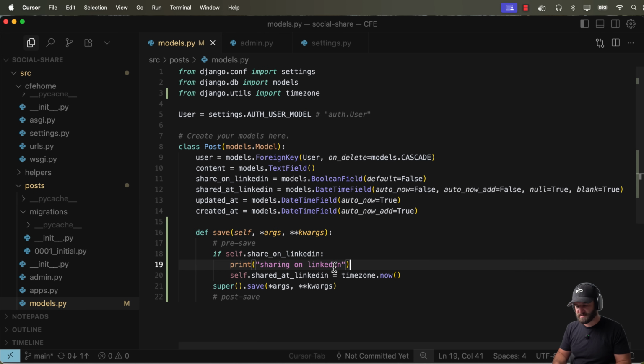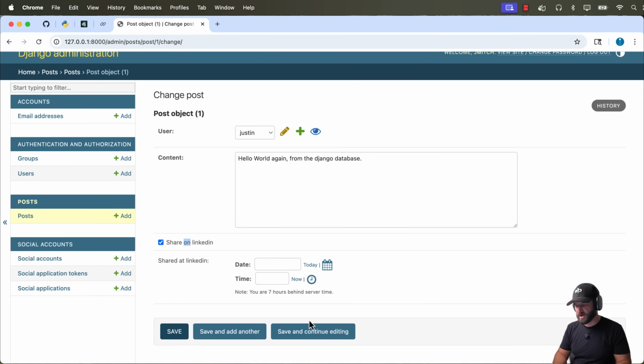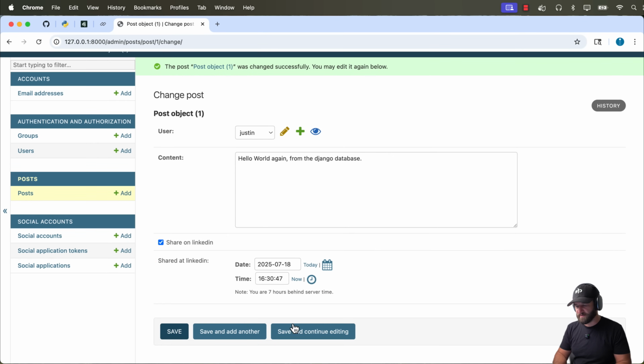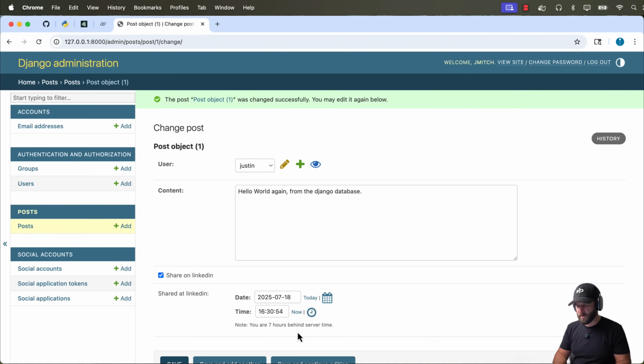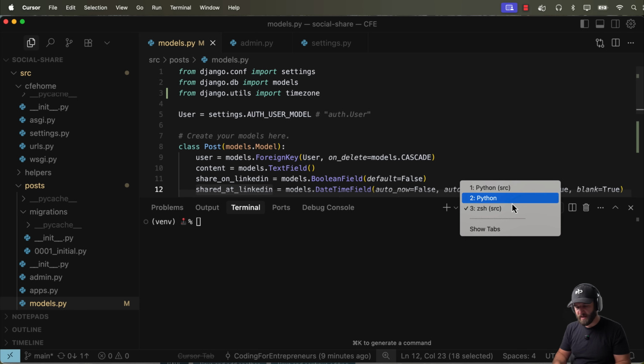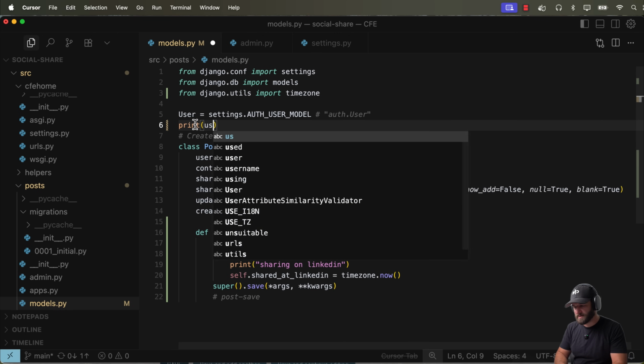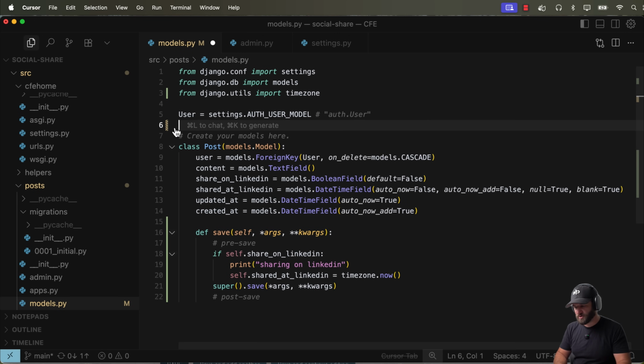So if we were to save it like that, let's actually take a look now. I'm going to jump back into the admin here. I'm going to select share on LinkedIn, hit save and continue. Notice it saved it. If I hit it again, it will save it again. It will constantly change that value, which is not what I want to have happen. What I want to have happen is it only sets that value one time. In fact, if that value is set, it won't attempt to share it on LinkedIn again. In other words, if we look into the terminal here, we can see that it printed out sharing on LinkedIn. And of course, if you still have the print user statement in here, you would also see that it is auth.user.